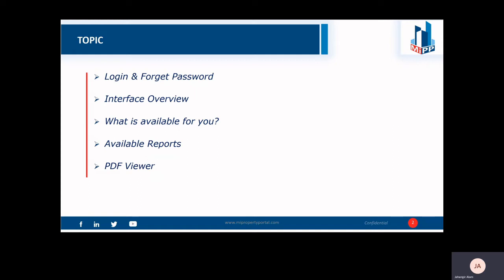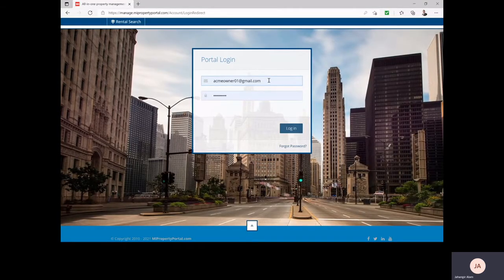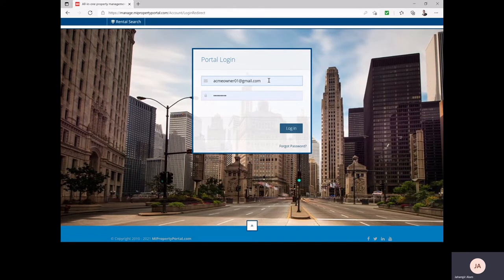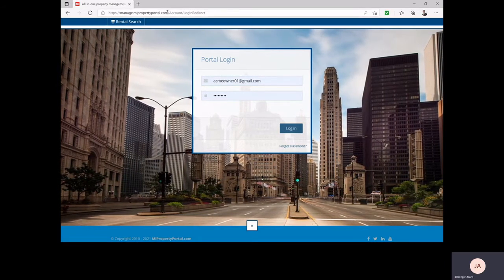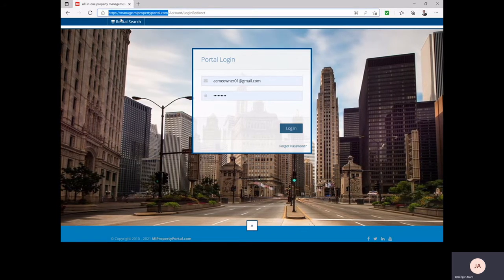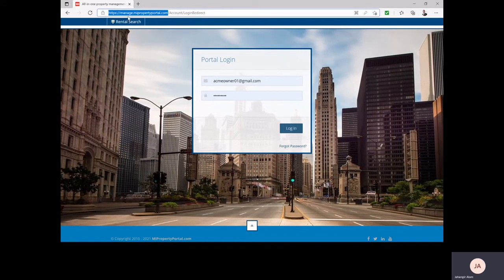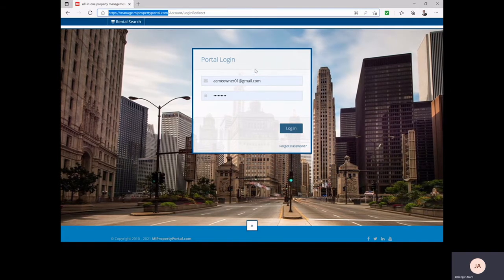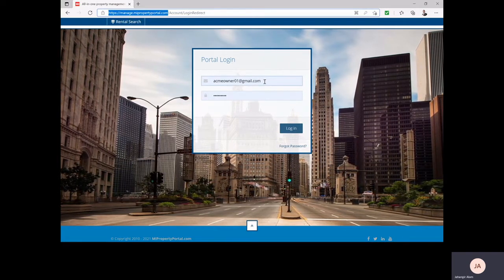So let's dive in. To log in to the owner portal, you have to go to manage.mypropertyportal.com. That's the URL you type in any browser, and maybe from your phone as well. And then you have to provide your user ID and password.